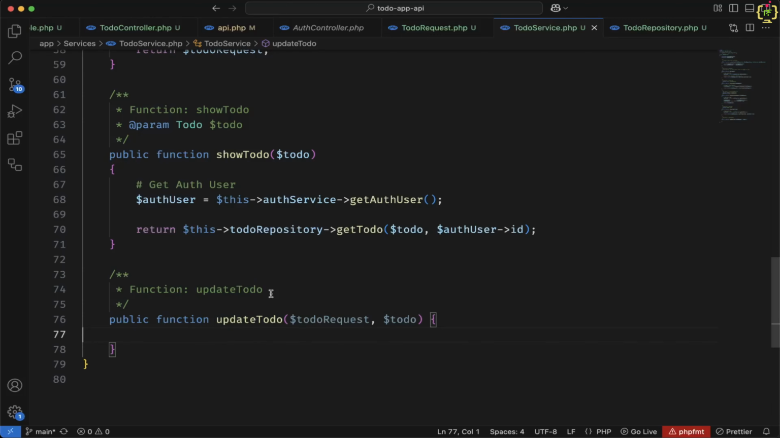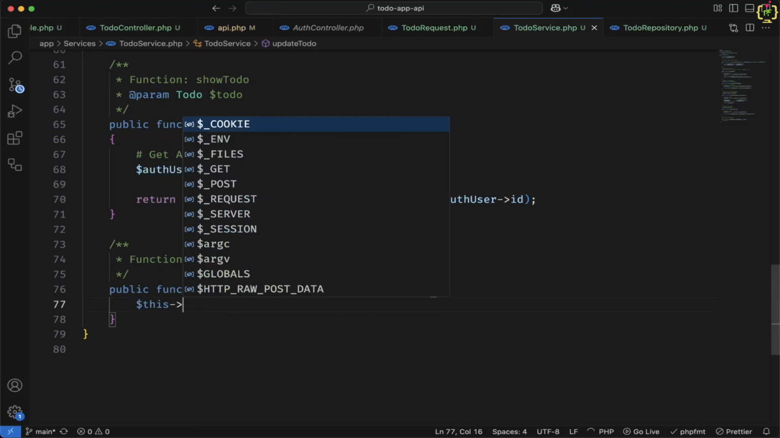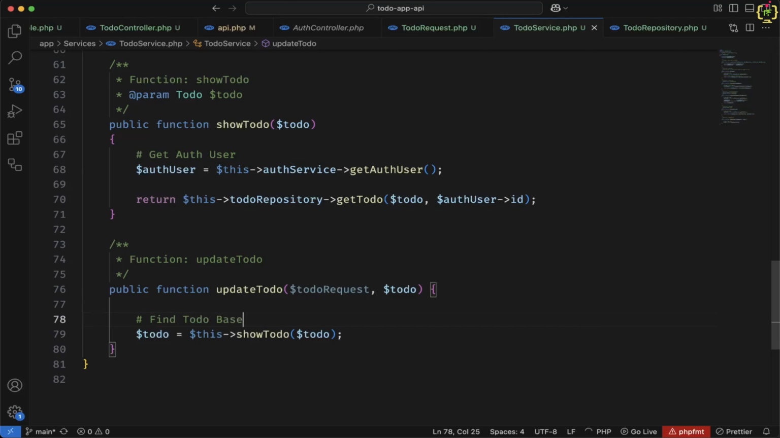So we will have to check auth user again. So better I can just call this show to do function inside this update to do, because firstly we will have to find the to do based on the ID and authenticated user ID. So for making the reusable, I'll call this show to do function inside the update, and here I will just pass the to do instance, this one, okay, and this will return the to do. So I will capture to do data, find to do based on to do ID and auth user.